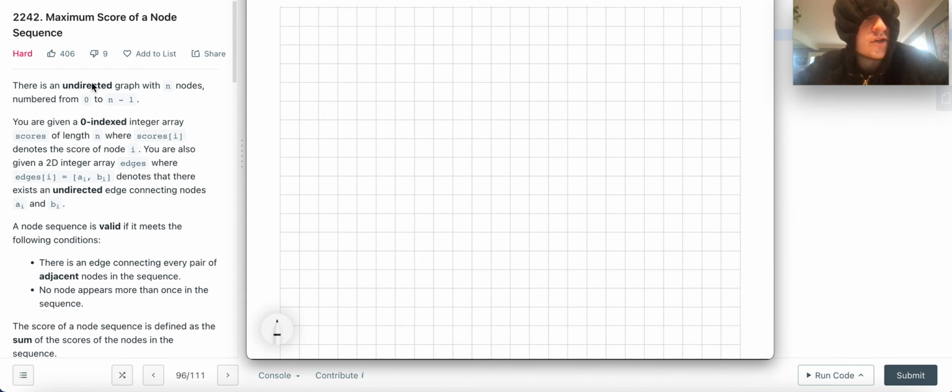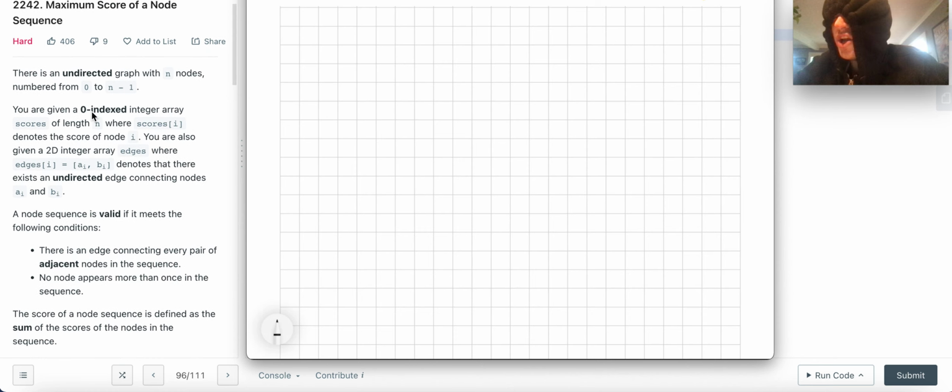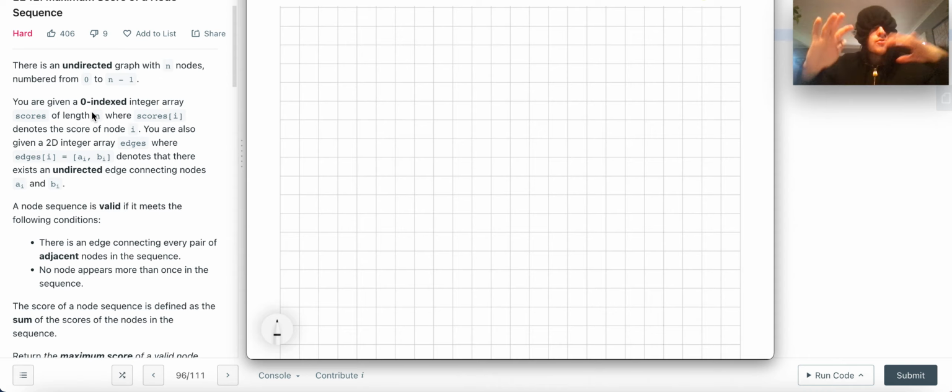So, we're trying to find the maximum score of a node sequence. What could it mean? So there's an undirected graph with n nodes numbered from 0 to n minus 1. We've seen this before. You're given a zero-indexed integer array, scores of length n, where scores[i] denotes the score of node i. You're also given a 2D integer array edges, where edges[i] = [ai, bi] denotes that there's an undirected edge connecting nodes ai, bi. All right. It's unweighted, but there's a graph, and each node has a certain weight associated with it.